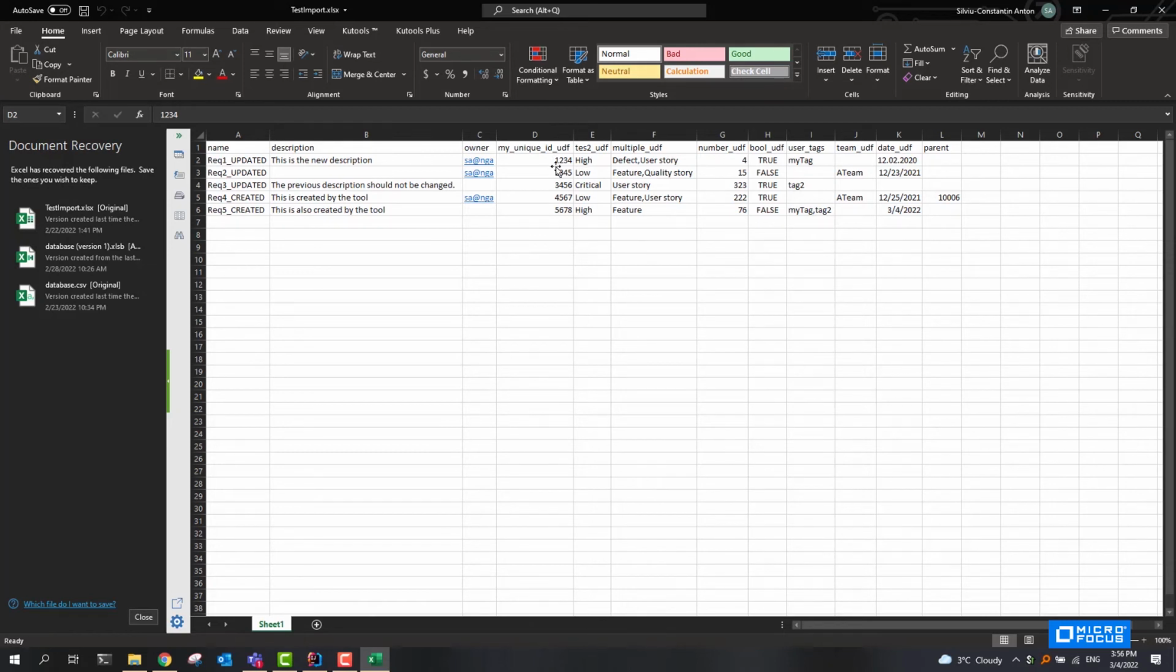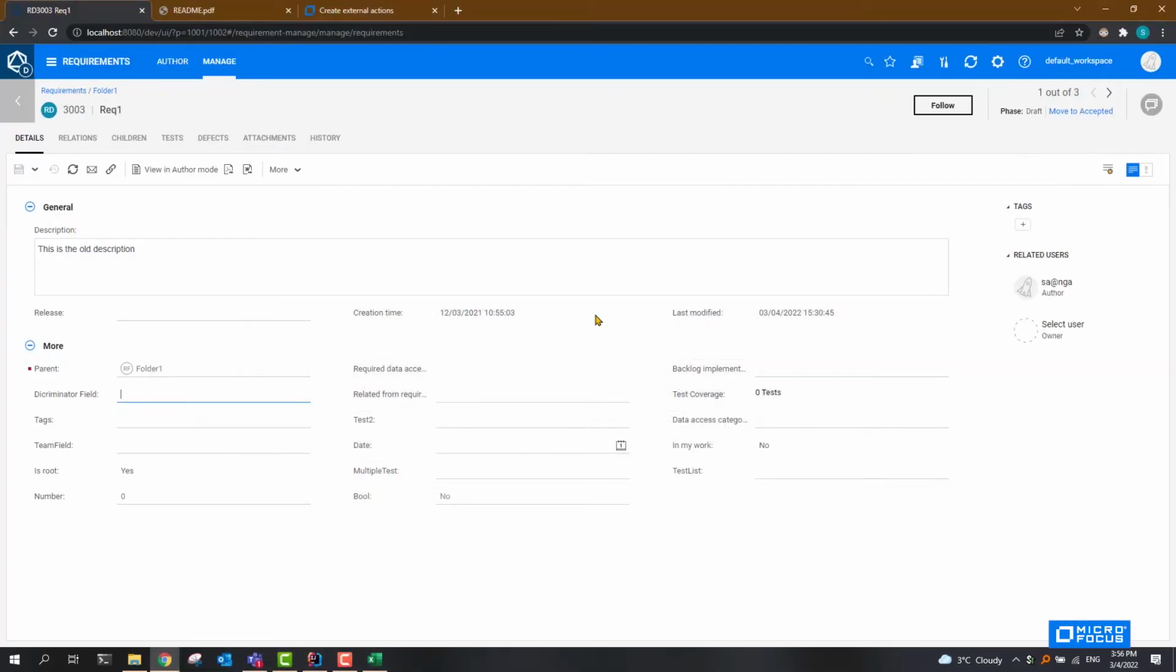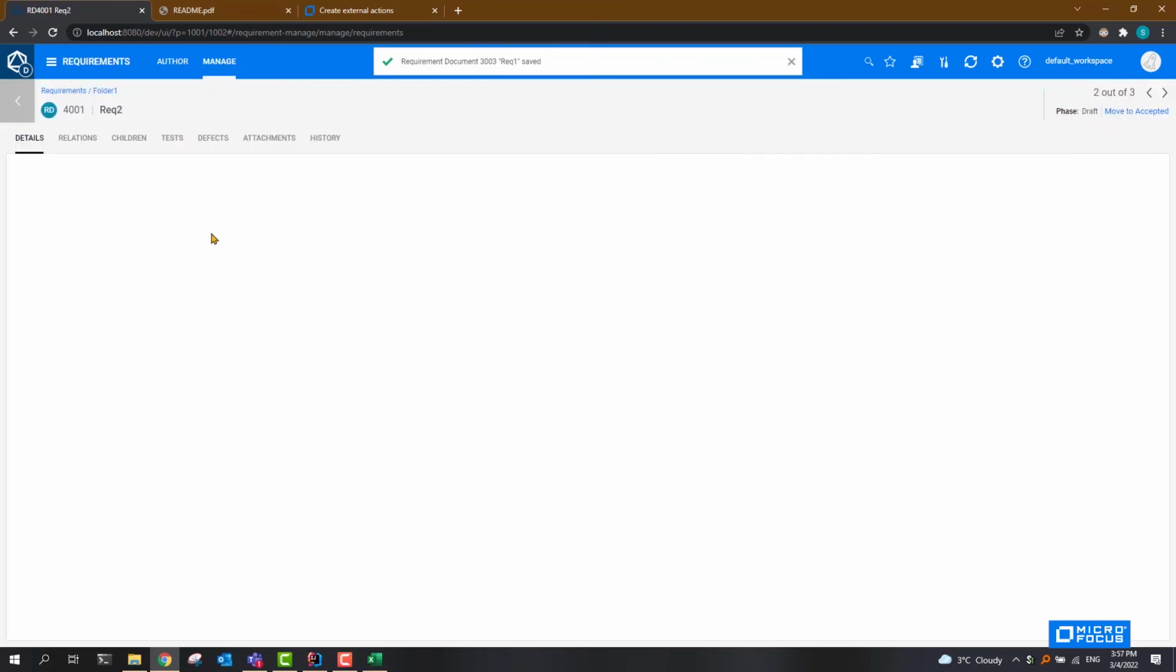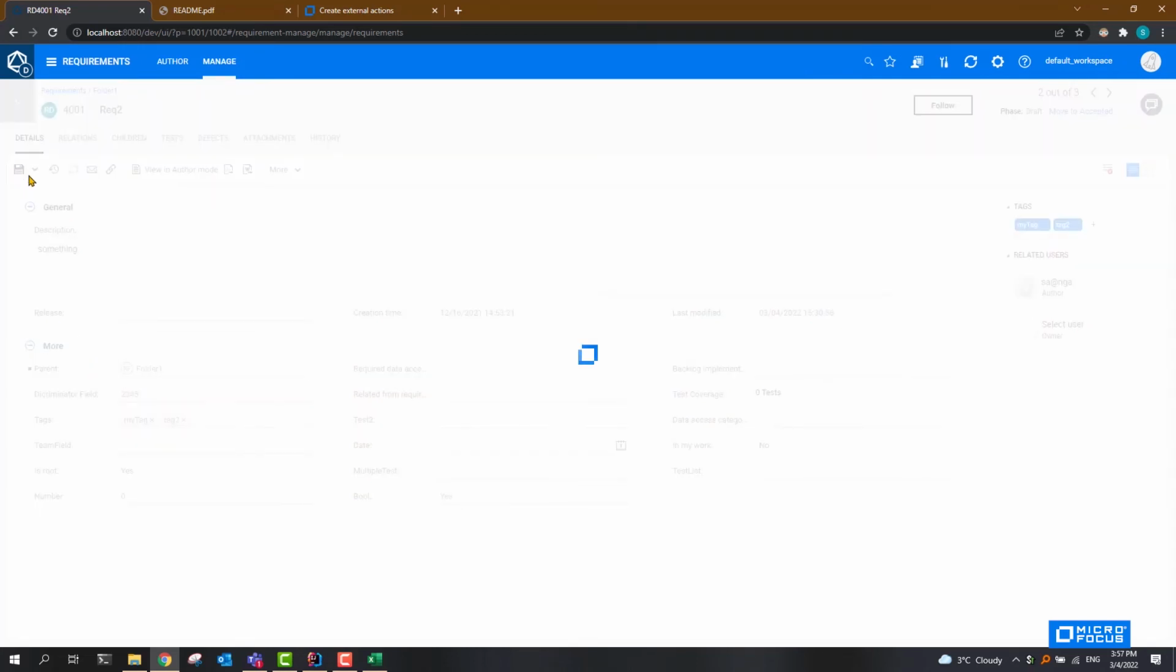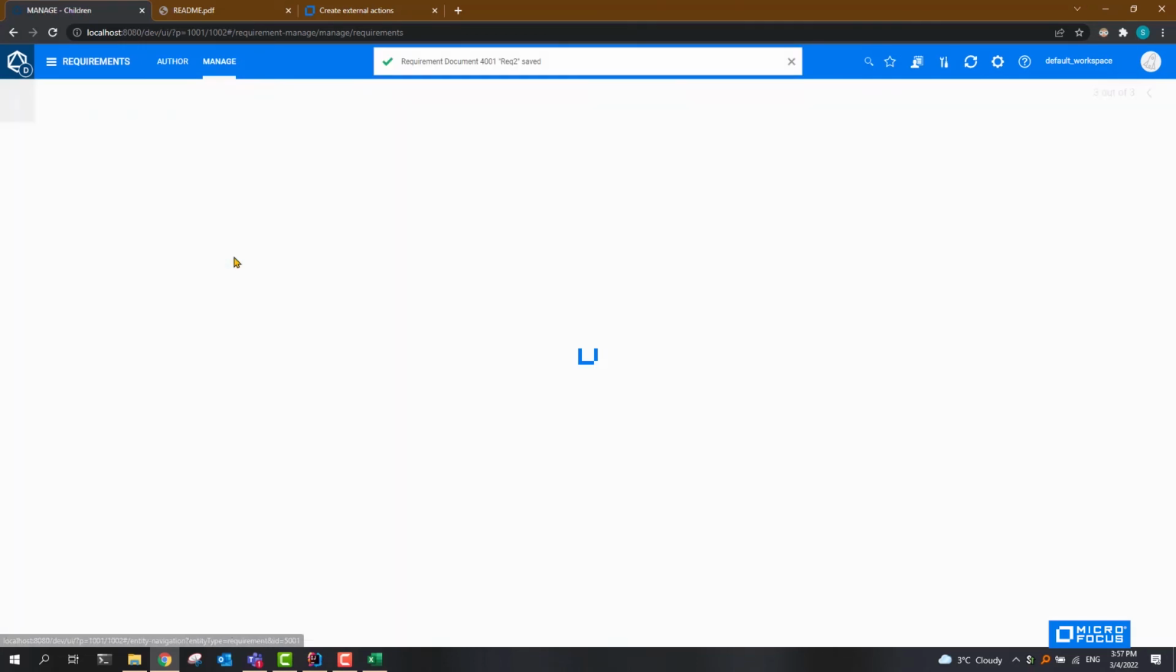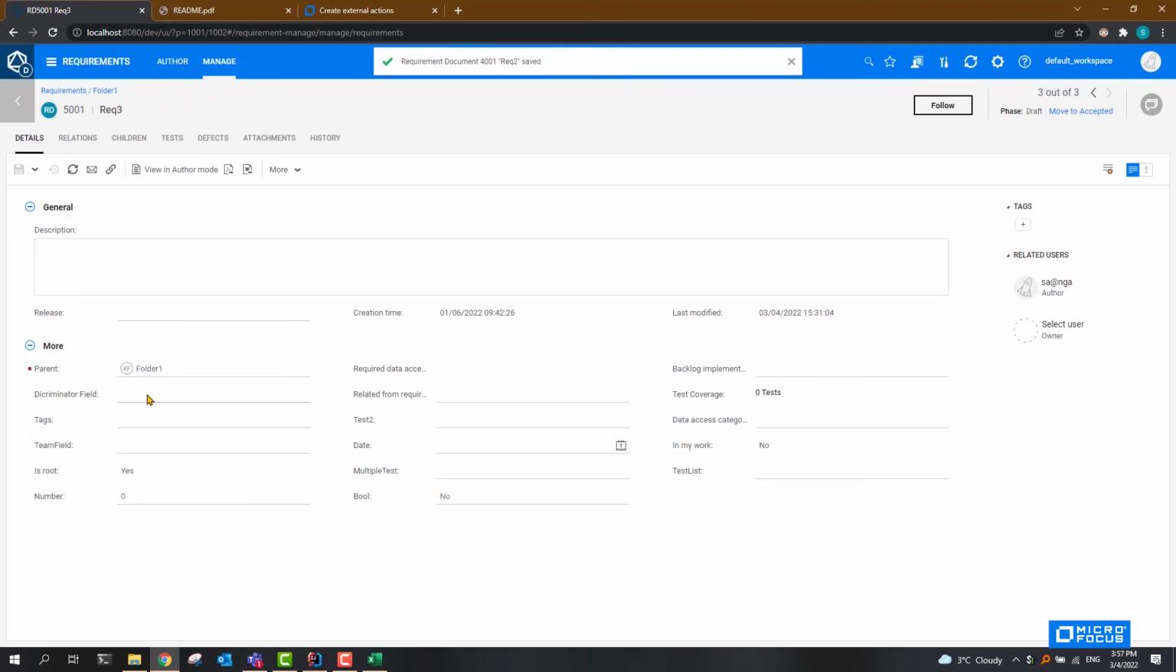So let's just use those values. 1, 2, 3, 4, 2, 3, 4, 5, and 3, 4, 5, 6. So the first requirement will be 1, 2, 3, 4. The second requirement will be 2, 3, 4, 5. And the third requirement will be 3, 4, 5, 6.